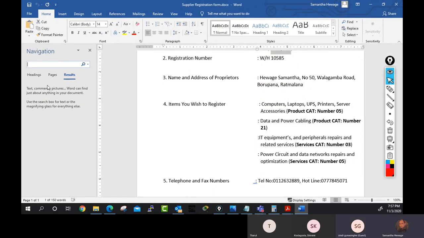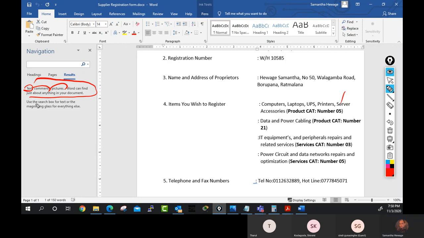Now look here, search items, there are 100. Very good. Now look at what it says here: text, comment, pitch. Word can find just about anything in your document. You can search anything. Use the search box for text or the magnifying glass for everything.